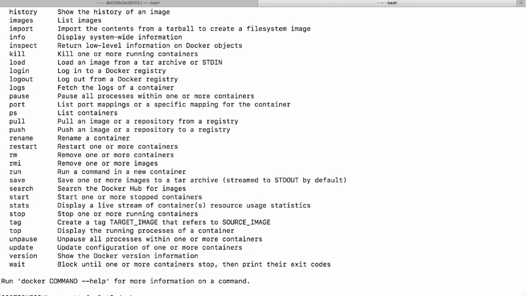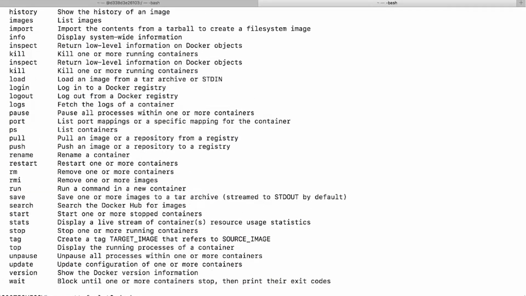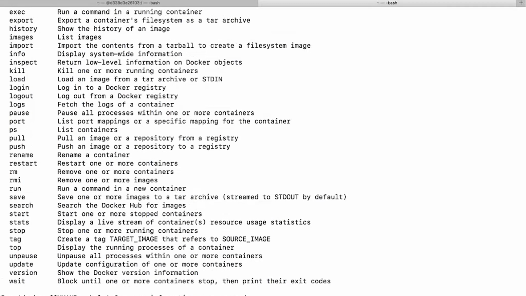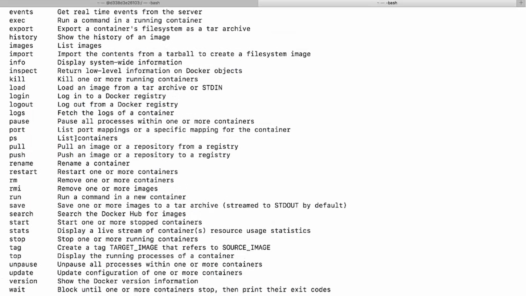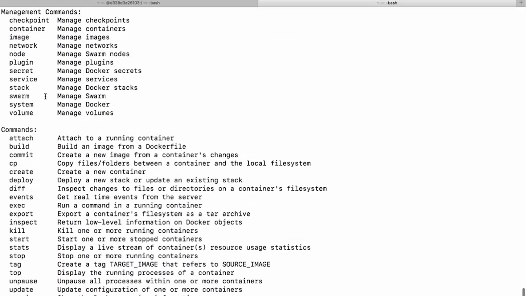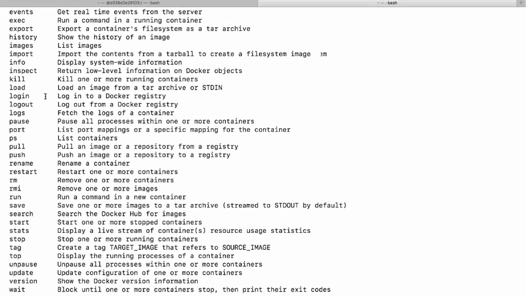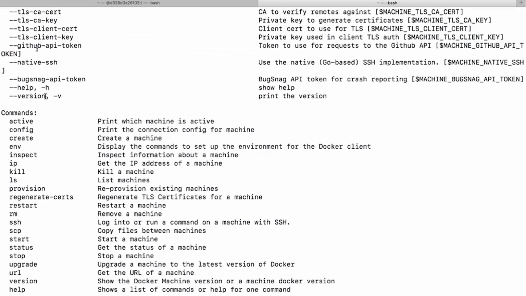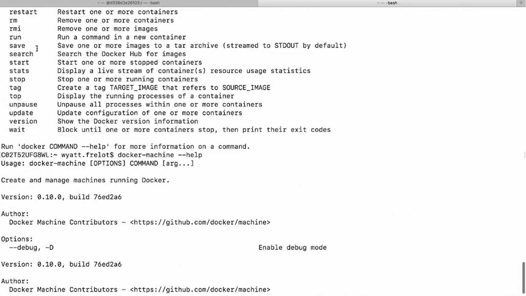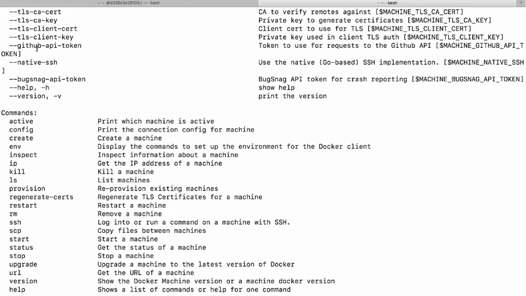All right, so here, if I do Docker --help, this pulls up a list of arguments that I can use with the Docker command to perform different options. Principally, with Docker Machine, which is a command, I can do --help. Then I have a list of commands I can run with Docker Machine. Again, Docker Machine is the tool that's used to control virtual machine hosts.